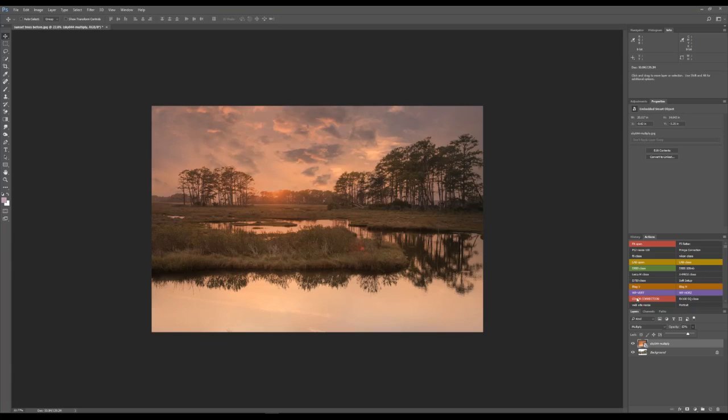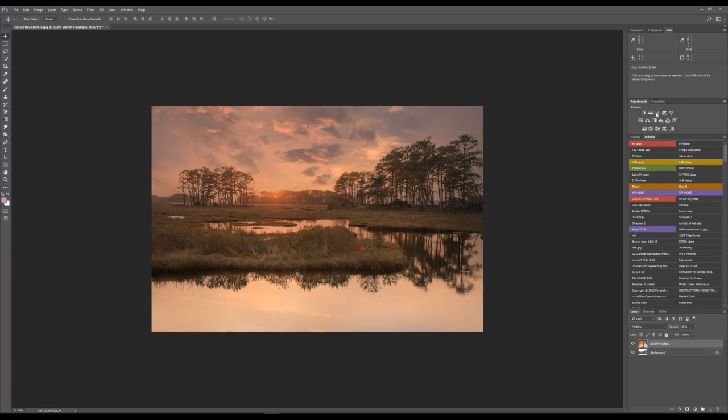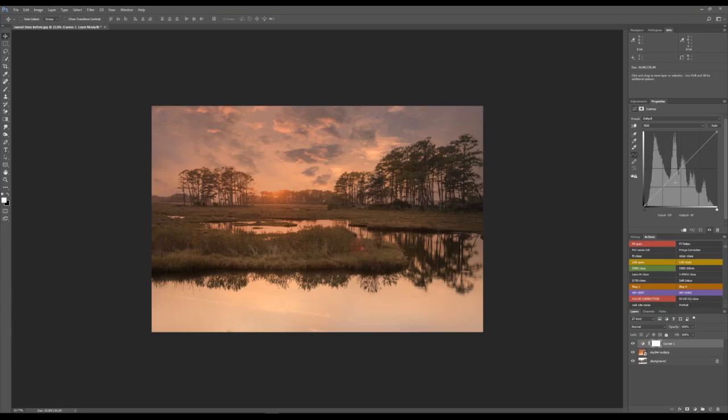The next thing I'm going to do is add a curves layer, but I'm doing it just above the sky, and I'm clicking this little white box down at the bottom with the down arrow on it, and that means that this curves layer will only apply to the sky. And what I'm going to do with that curves layer is brighten up the sky a little bit on this end of the curve, and take it down a little bit on this end of the curve.